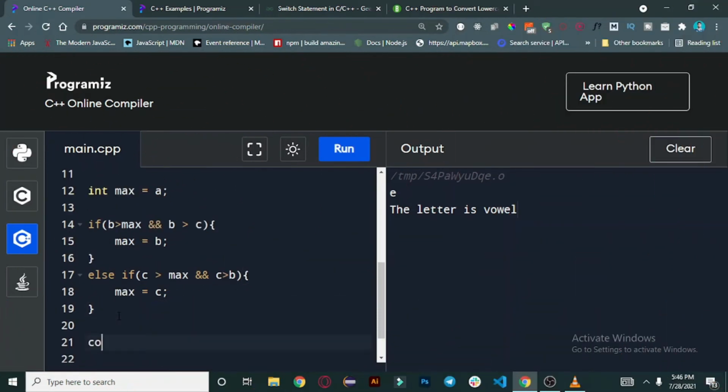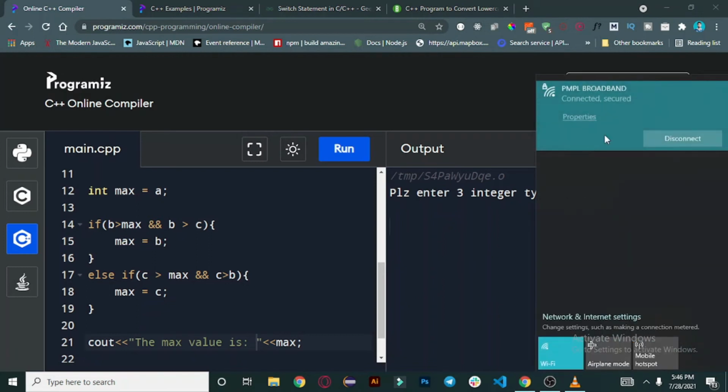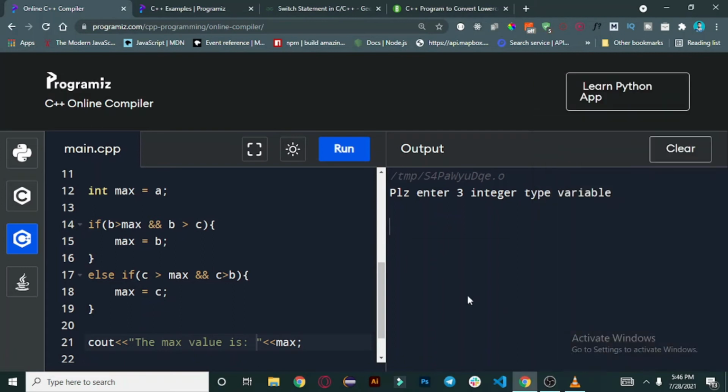Now come up here and print out the max value. Now check it out. Please enter three integer type variables like 14, 25, 47. There is an issue, I think. Let's check it again. That's why it is happening this way. Check it again. Run it. Now take 36, 15, 49. The max value is 49.